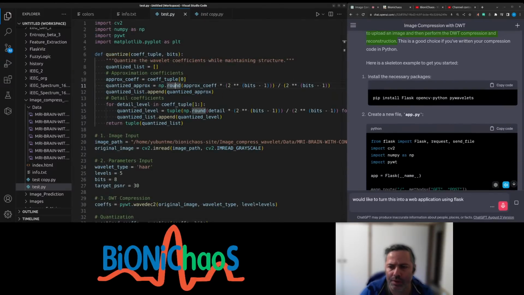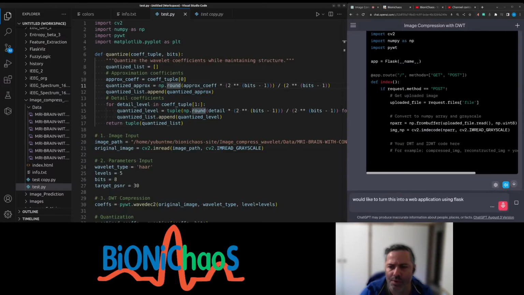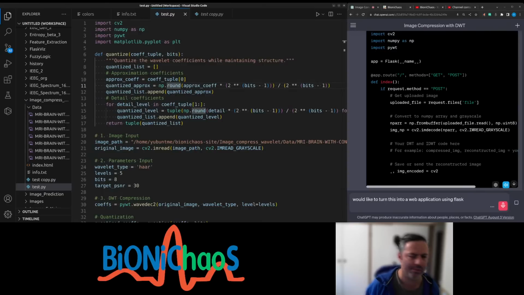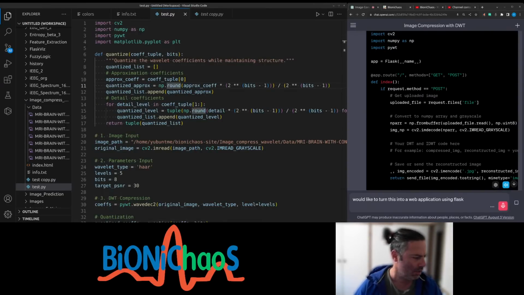You can build a simple web application using Flask that will allow the user to upload an image and then perform the DWT compression and reconstruction. This is a good choice if you've written your compression code in Python. Here is a skeleton example to get you started. Install the necessary packages: pip install Flask opencv-python PyWavelets. Create a new file, app.py.